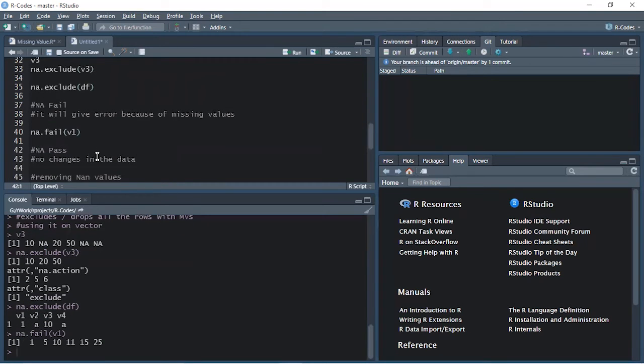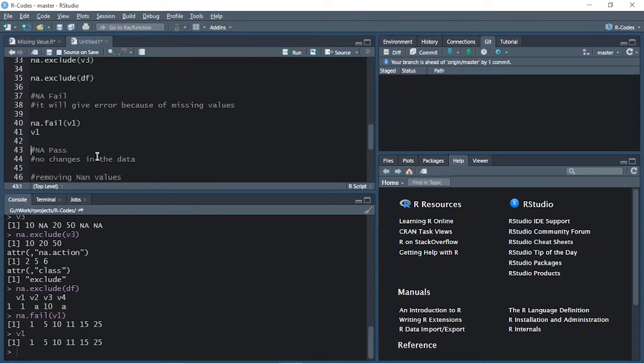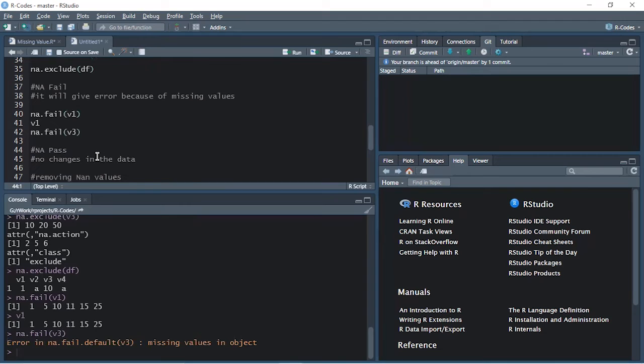So if you see there is no change in the data set, let's print v1 as well. So it's the same. Now it has executed and resulted with unchanged data set because there is no missing value. If there was any missing value, let's try to use it on v3. So it says missing values in object and gives us an error. So it is used to find out if there is any error in the data set that we are using.